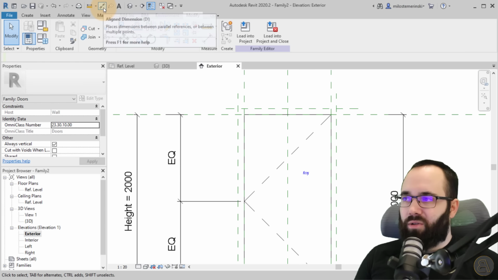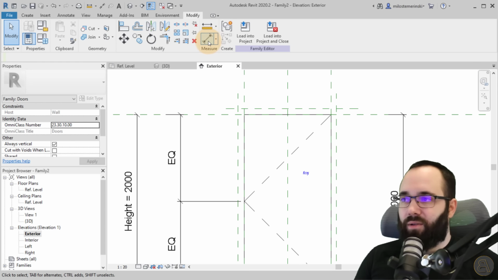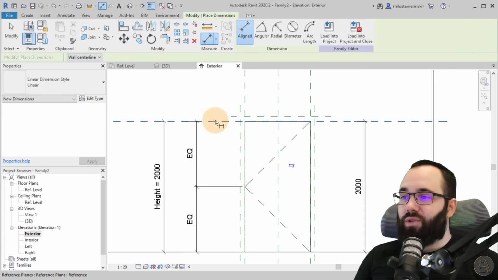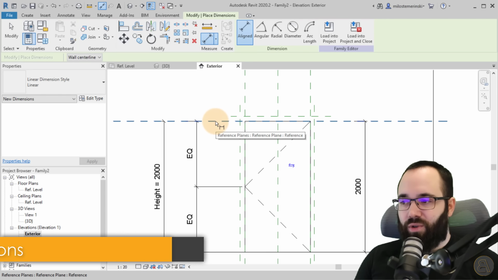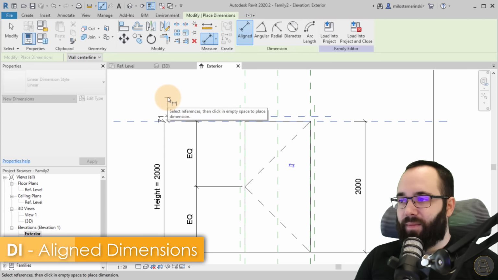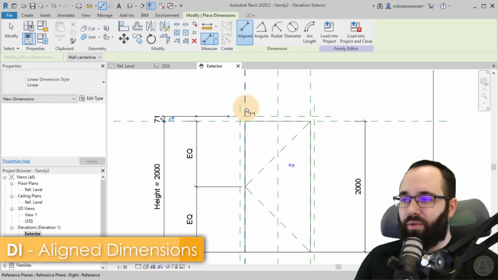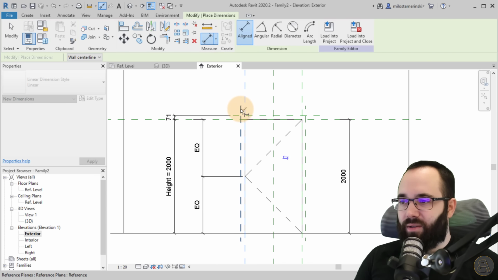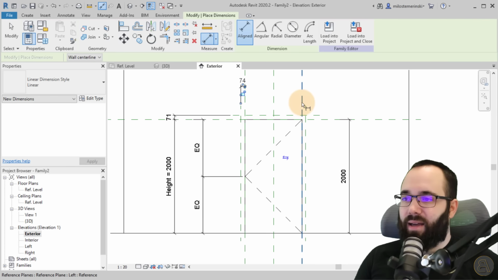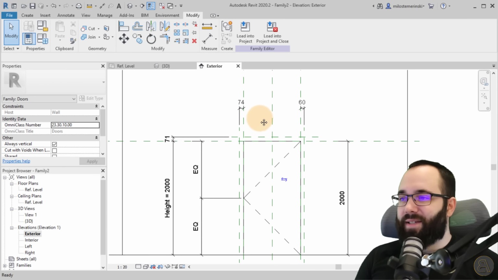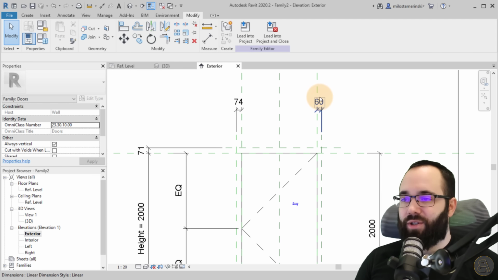So you go to the Aligned Dimension tool. You start off from the main reference plane, which is this one, go up to here and place it. Then you go from the main one to this one and place it. And again, from the main one to this one, and place it. Hit the Escape key a few times, and now we want to turn these dimensions into a parameter value.